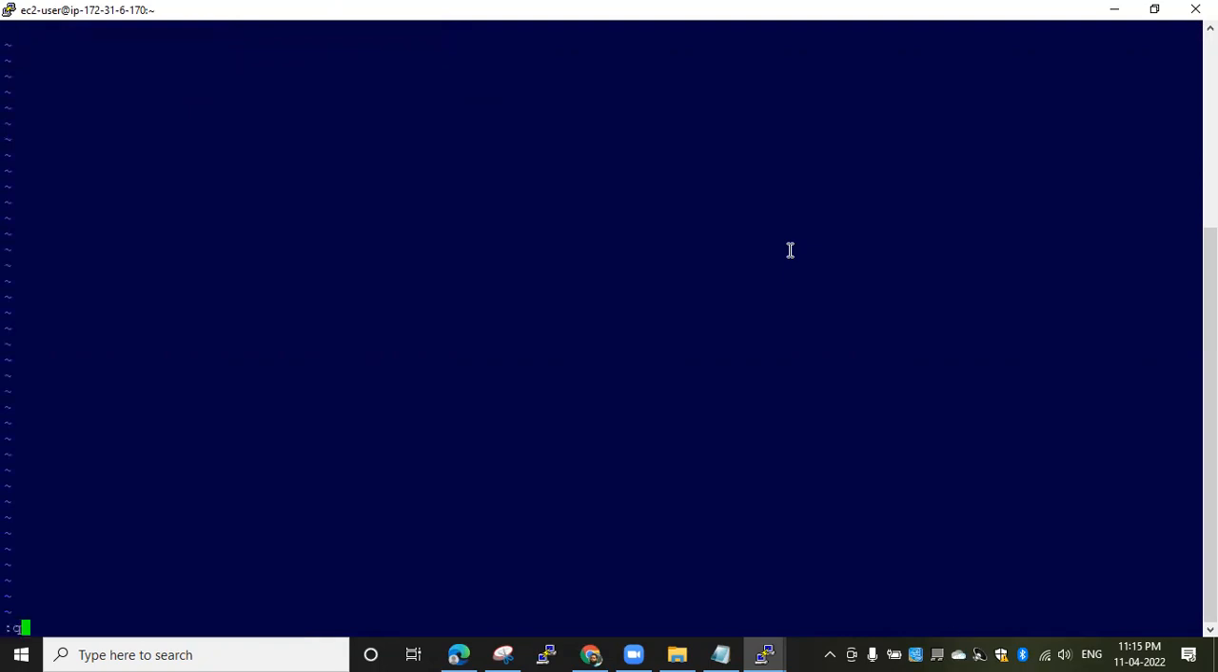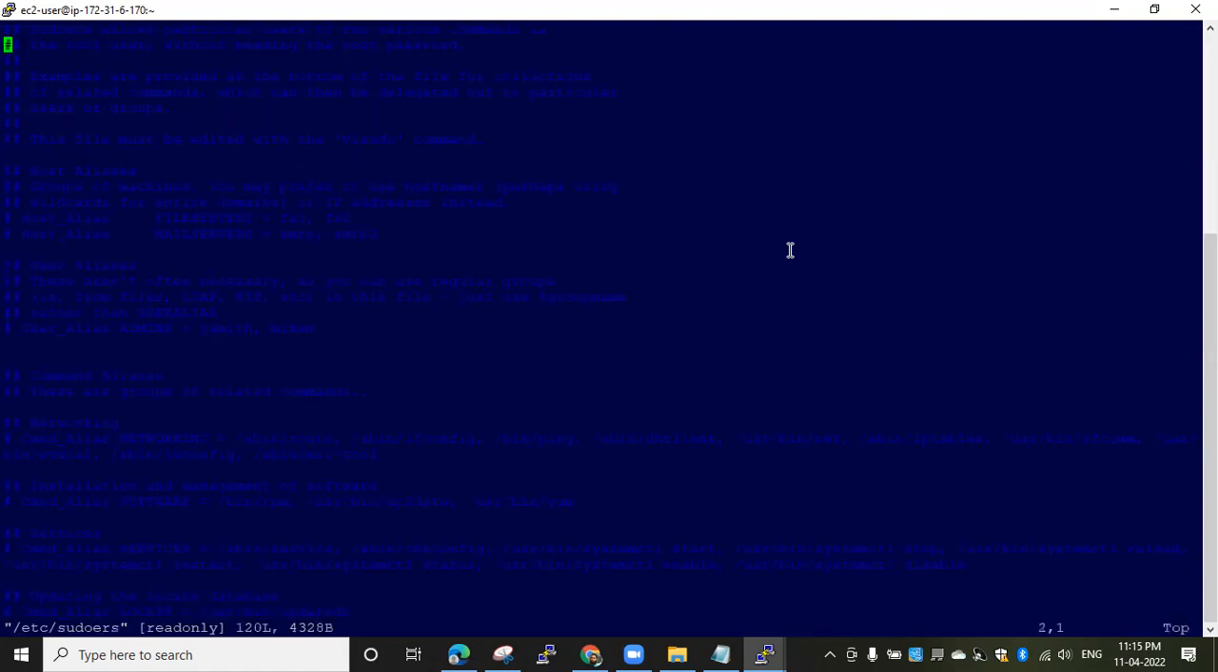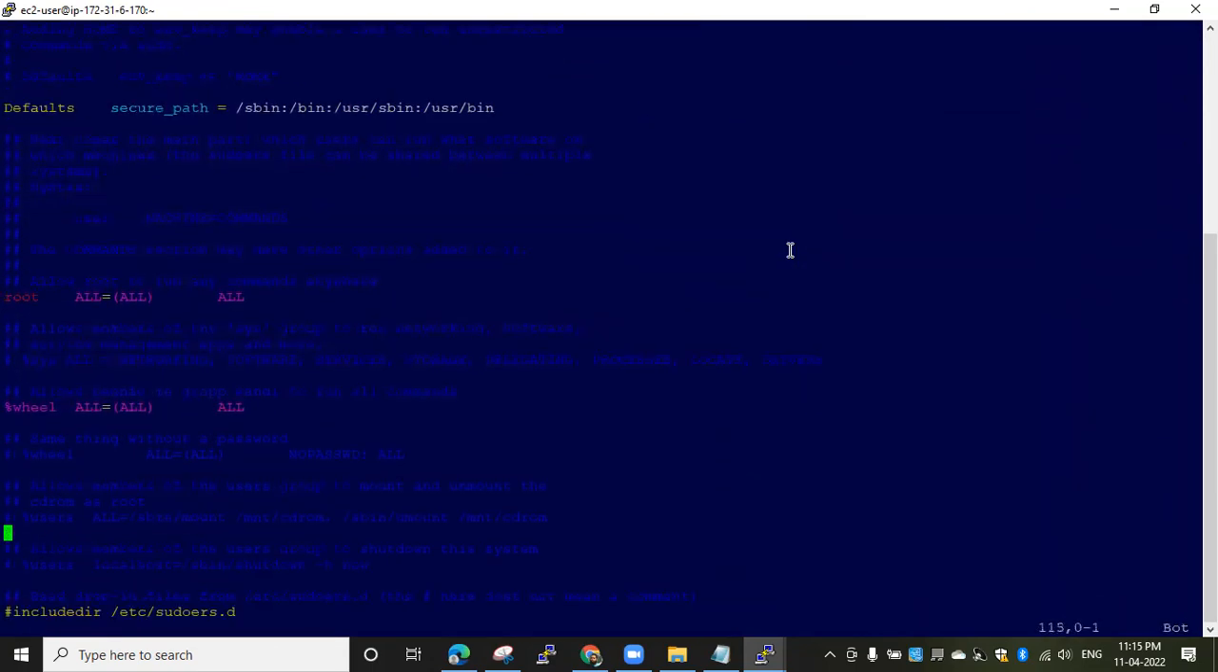Okay. Then vim /etc/sudoers. I need sudo here. Same information I want to keep here. Let me go ahead with I for insert and then remote.